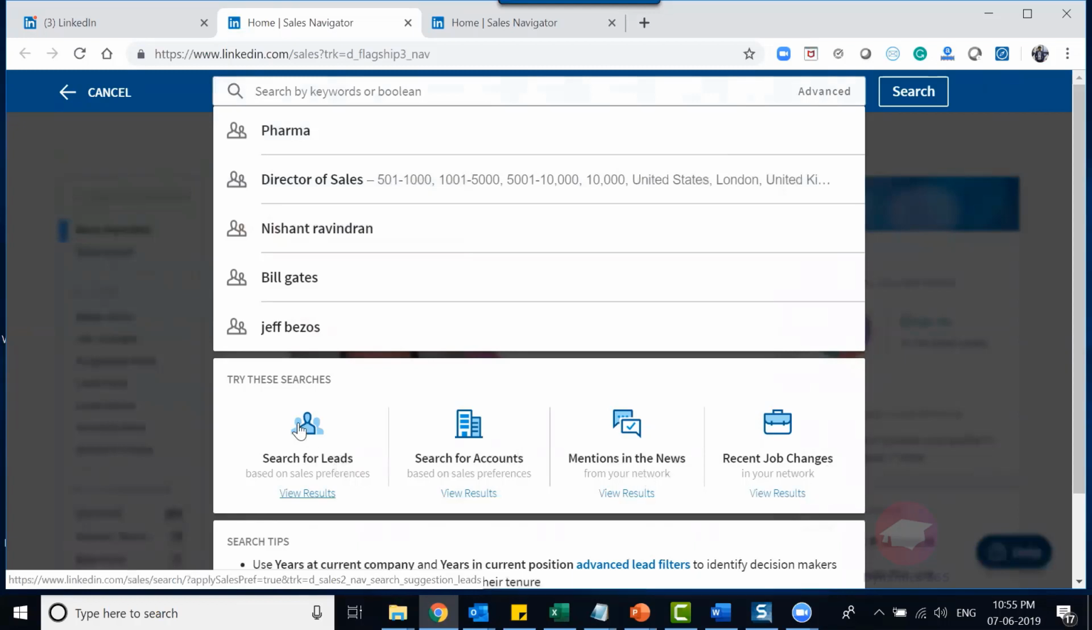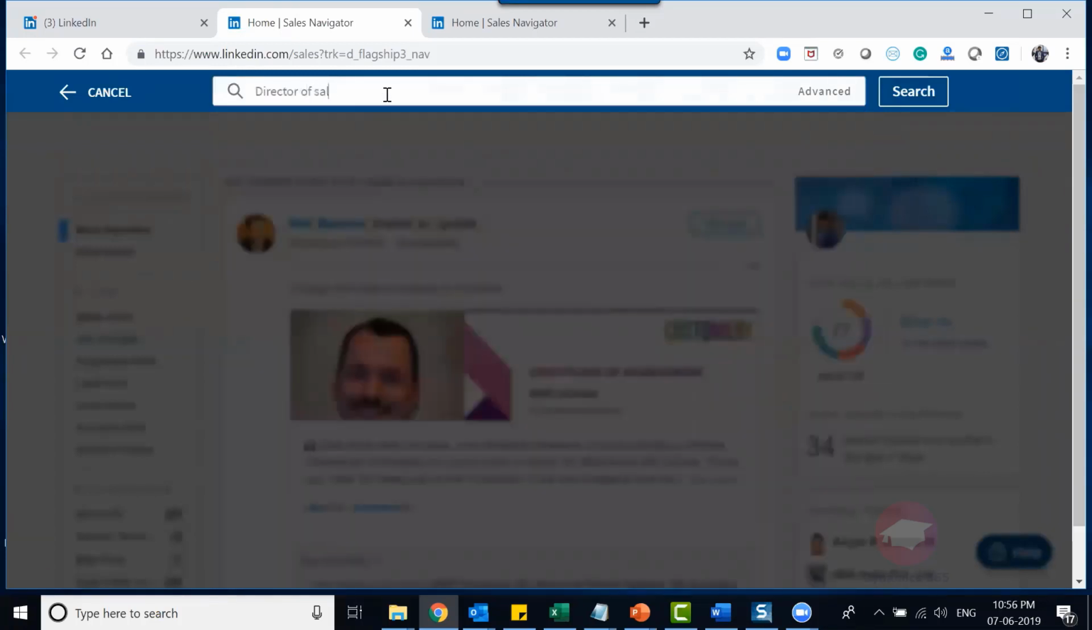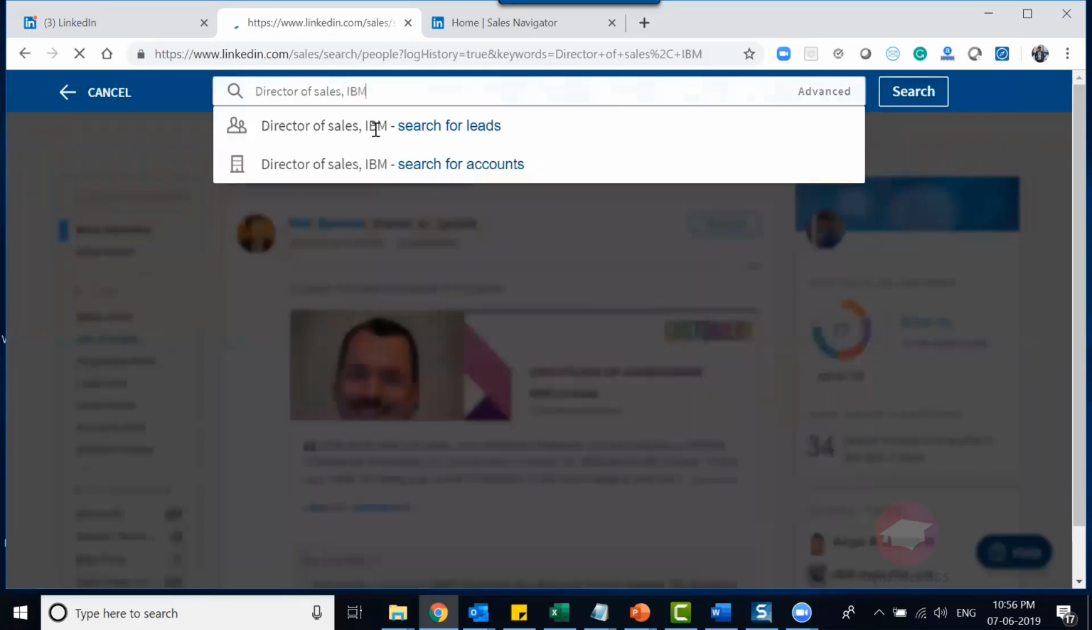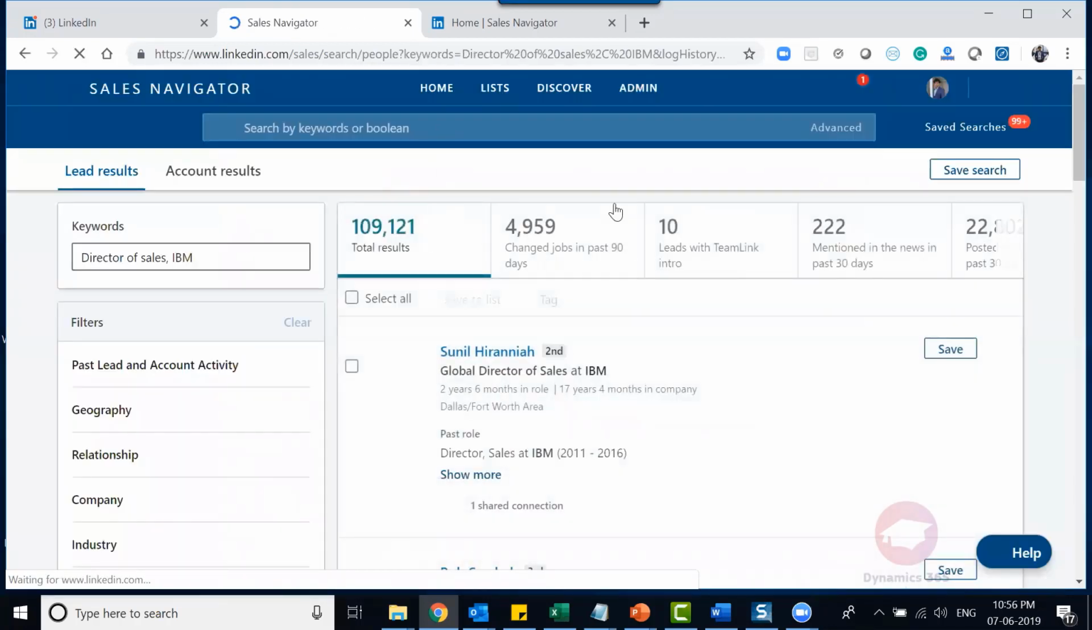So let's start with search for leads. Even before that, I can simply search here for a person just by the keyword over here. I can search by keywords separated by commas, or I can put a boolean keyword. For example, if I want to find out the directors of sales from IBM Corporation, I can simply type director sales IBM. It is showing me the options, but before that, I just press enter.